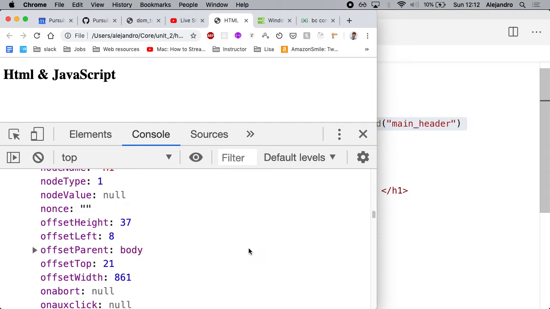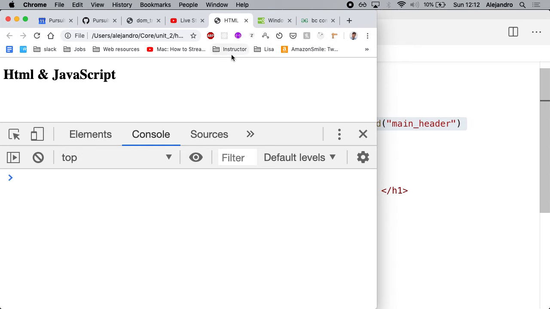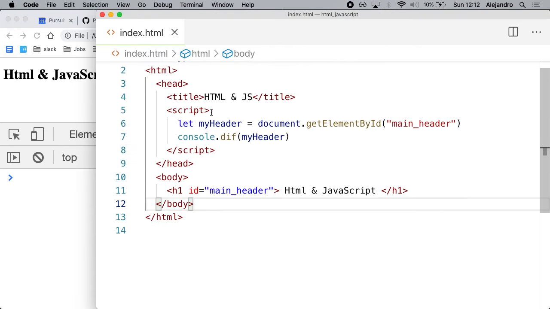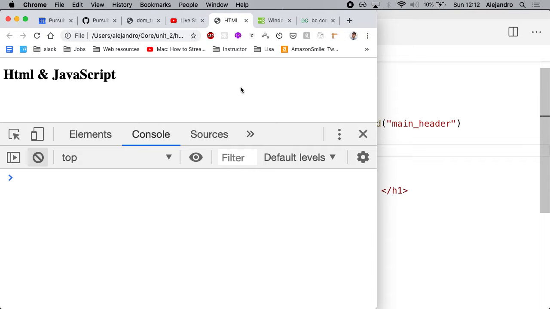Now, let me clear this. This is going to attempt to get an element by ID with this ID. Whatever element matches this ID should be returned, right? And we're going to save that to myHeader, right? Now let's look at what we have once we refresh the page.